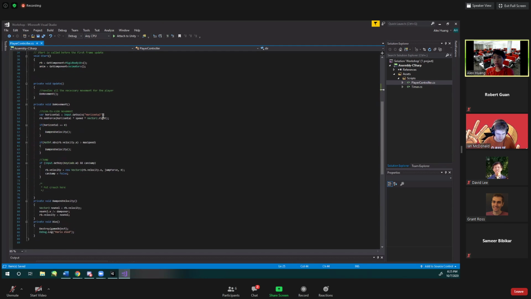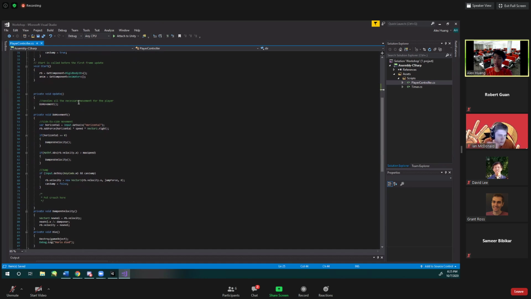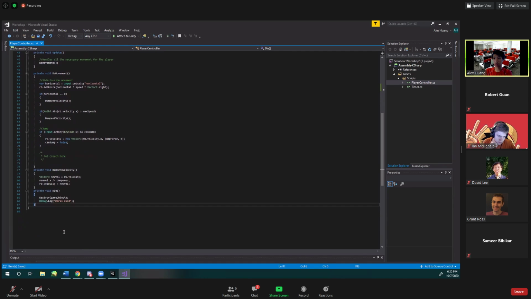Okay, so what are the conditions for Mario to flip? Well, if he's moving left, but his facing dir is right, we want him to flip. And the same thing for if he's facing left and he's moving right. So let's just do a really basic function to do that. Let's call it void flip sprite.